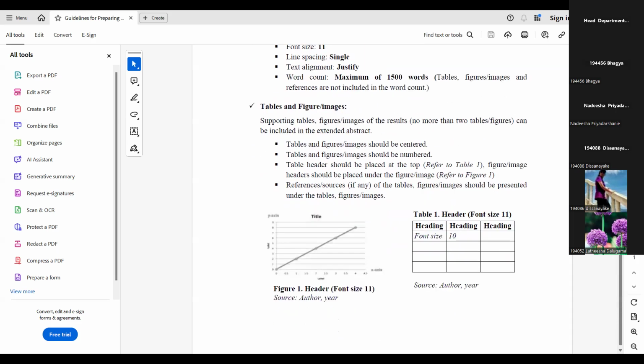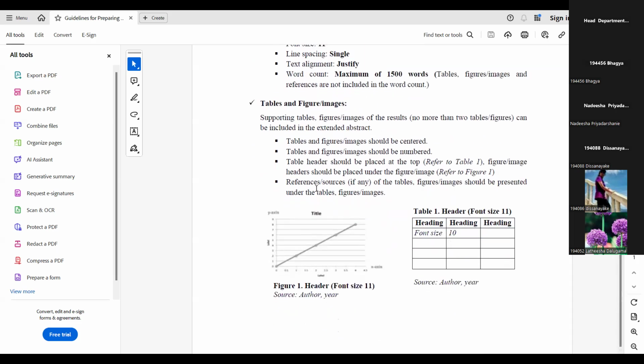And also you have to format your tables like this. There should be a table number and the title. If there is any source, you should mention that. This is how we should format our figures when presenting your conceptual framework. You should align with this figure. We call it a figure, then we have to number it and mention the title and also the source.